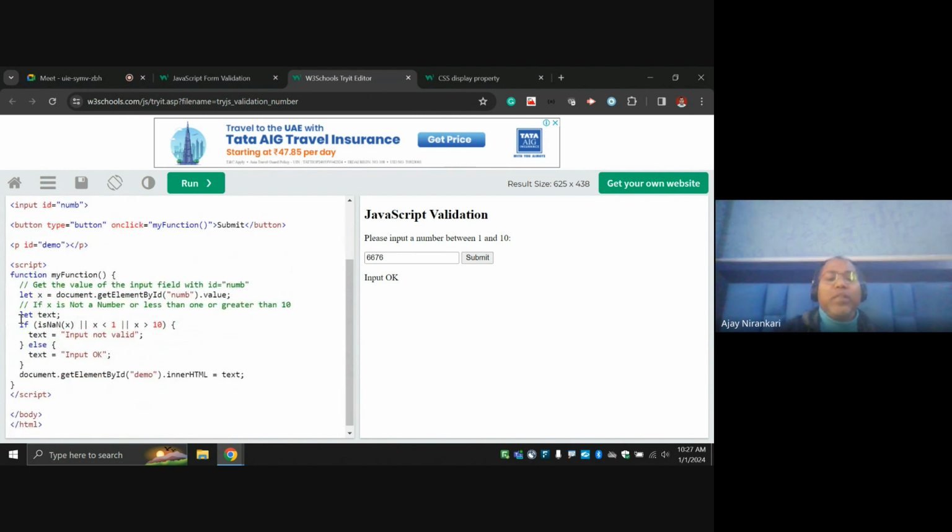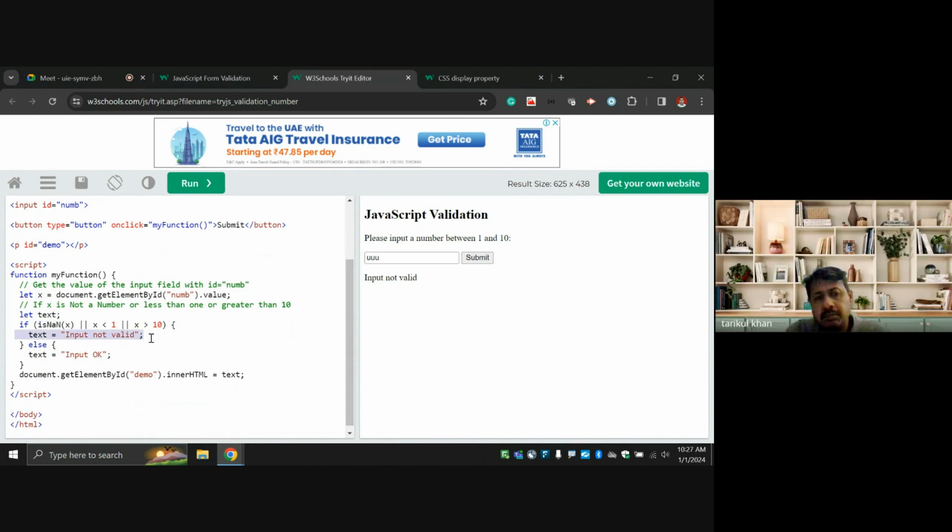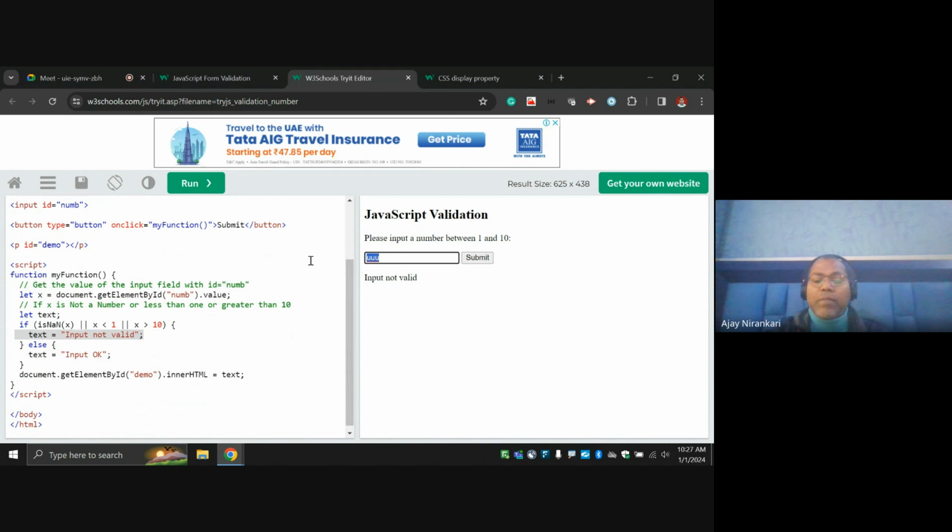And now you are checking whether this x is NaN, not a number, or less than 1, or greater than 10. Then it says the input is not valid. And if no condition is met, then it says input is okay. Might be here I can type an alphabet. Then what happens? It says, hey, not a number. Why? Because the condition isNaN is true, that means this message is displayed. If I pass something like -5, that means this condition is true, and I get not a number.